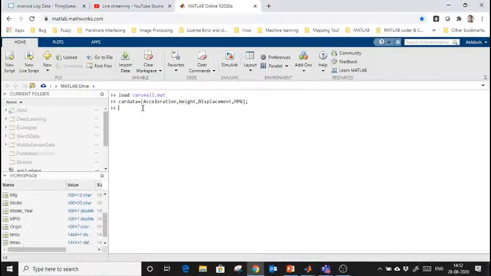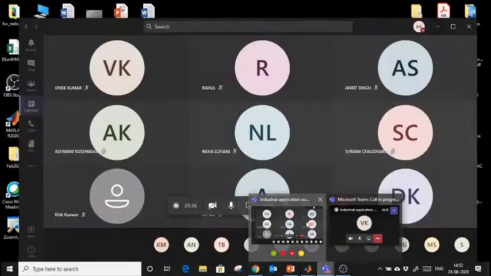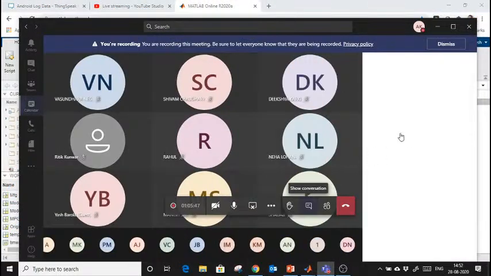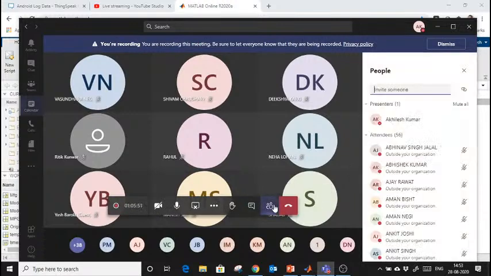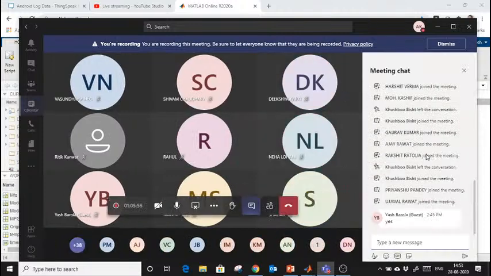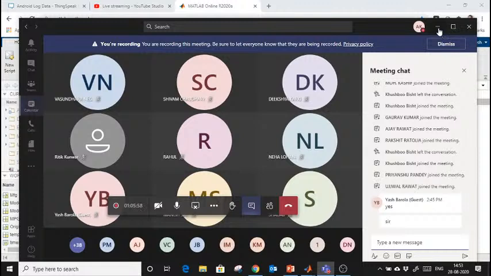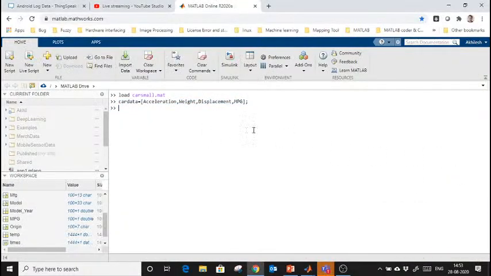I require this matrix to train my model. Okay. Have you done this? Are you done? Are you doing or not? You can reply to me on the chat box if you have MATLAB. If you have any issue, you can tell me. So you are going to create your first machine learning model. Okay. So this is done.